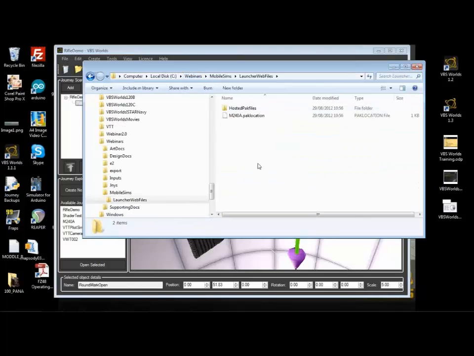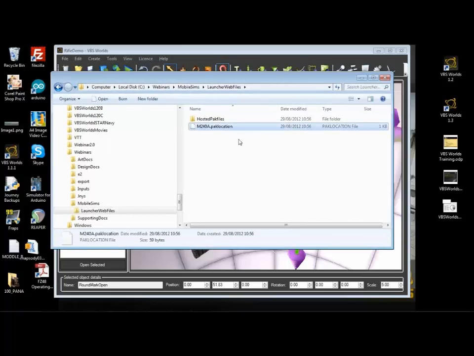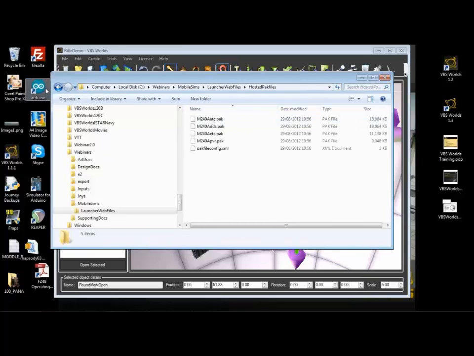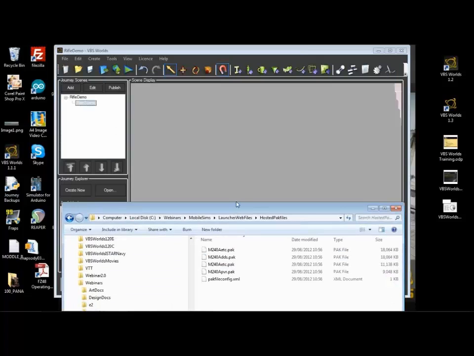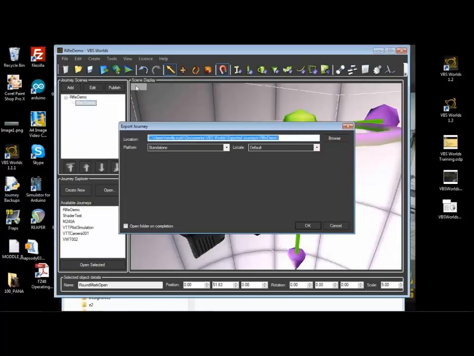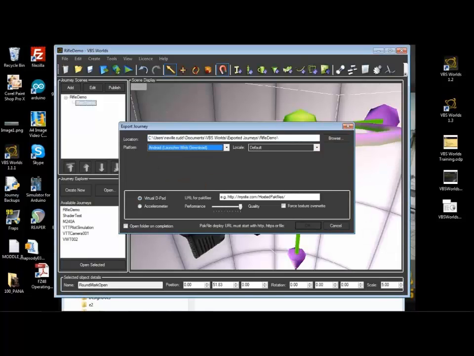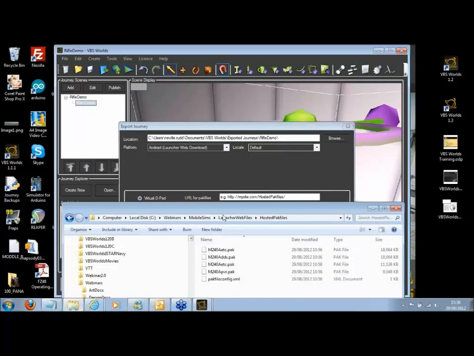Webinars, mobile sims, launching web files. What you'll get is a single file with the name of the application. I've called mine rifle demo, so it would say rifle demo, and then .pack location. That file is added to your launcher, which can be downloaded from Google Play. In here are the hosted pack files. This folder will go at the URL we put in. So the URL here will contain these files.